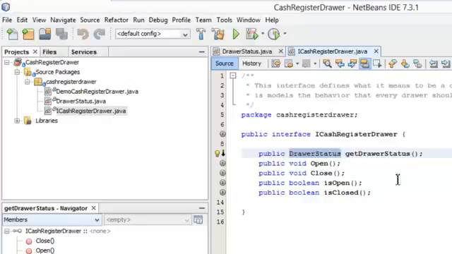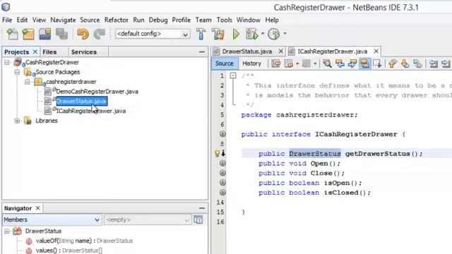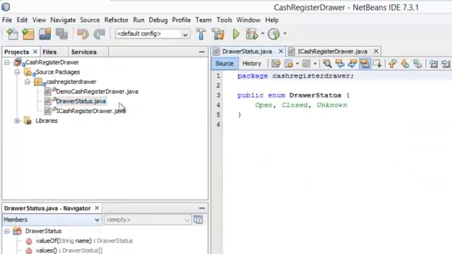But I also decided to do this get drawer status because you never know, a particular implementation of this type of cash register drawer might have a condition that says, well, I don't know if it's open or closed for whatever reason. Like there's an error condition. So I want to be able to have that and catch that. And that's why I have those three drawer statuses: open, closed, and unknown.